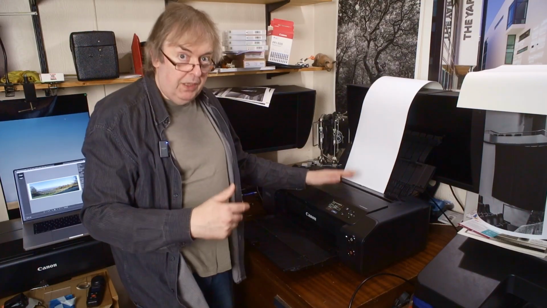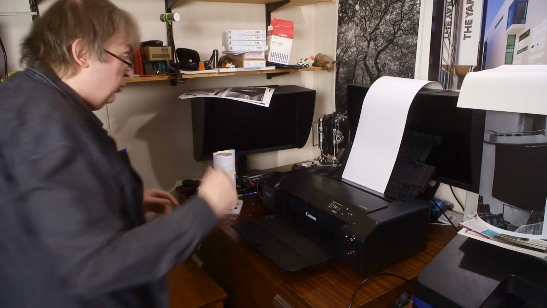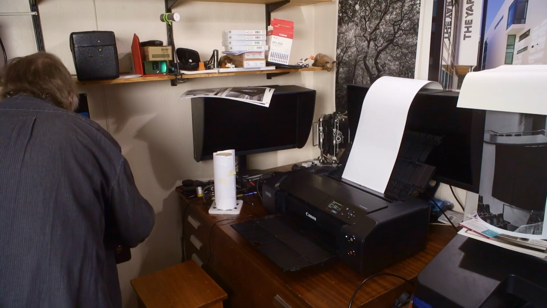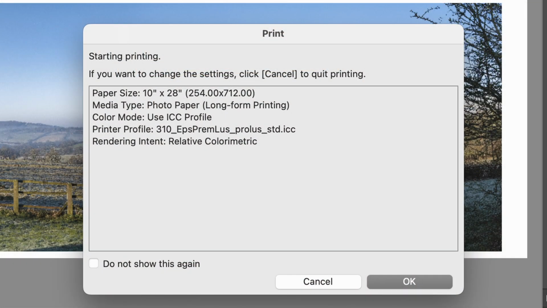So I've set the paper. I've no idea how well this is going to feed, so we'll see. It could well take a while from pressing print to anything happening, because it's quite a big image. Press print, OK the settings.